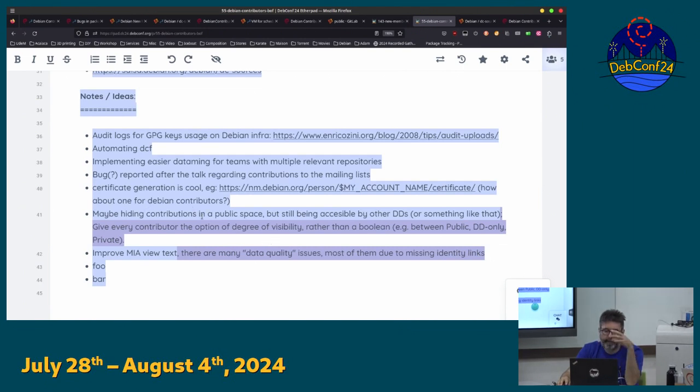One thing: there are some teams in Debian that have multiple relevant repositories, so that's actually a problem. How do we check the contributors? We would have to list all the repositories. Doing it per team would be just impossible. So if you have time, I'd like you to address that in some way.